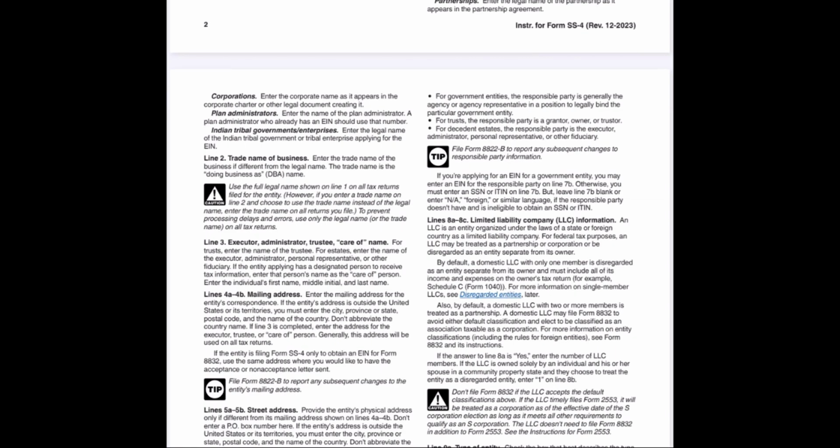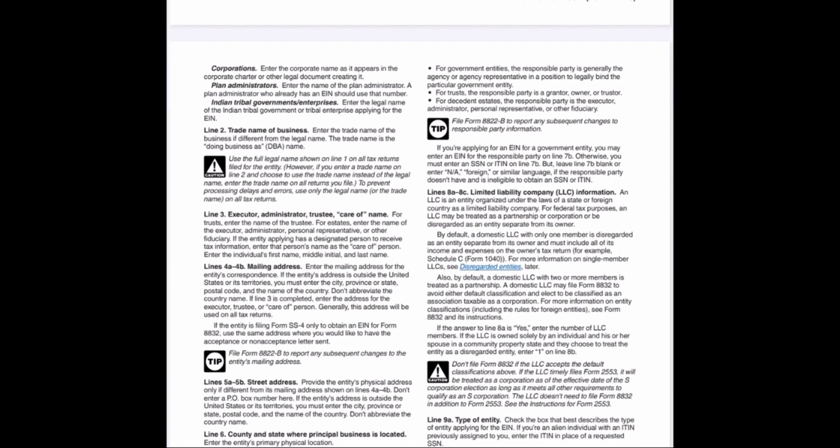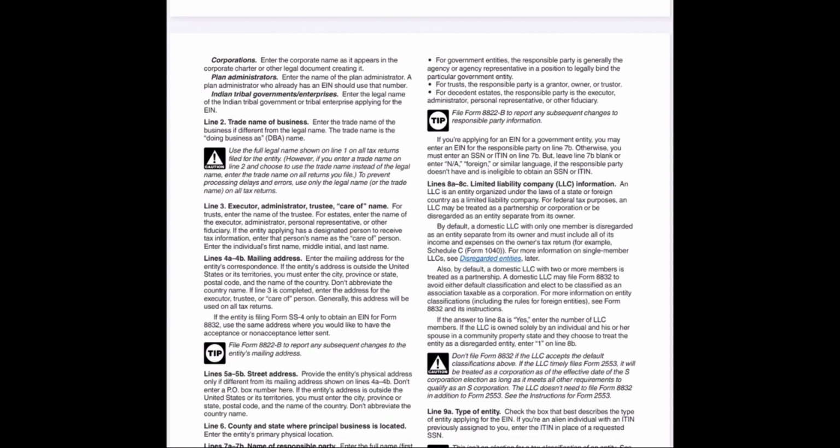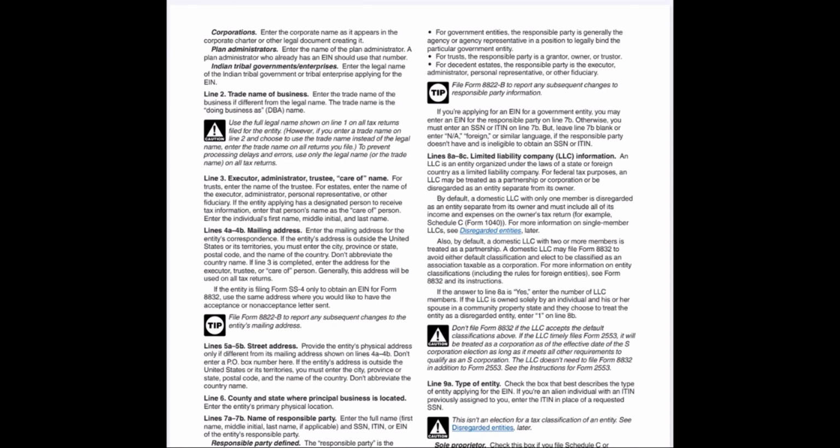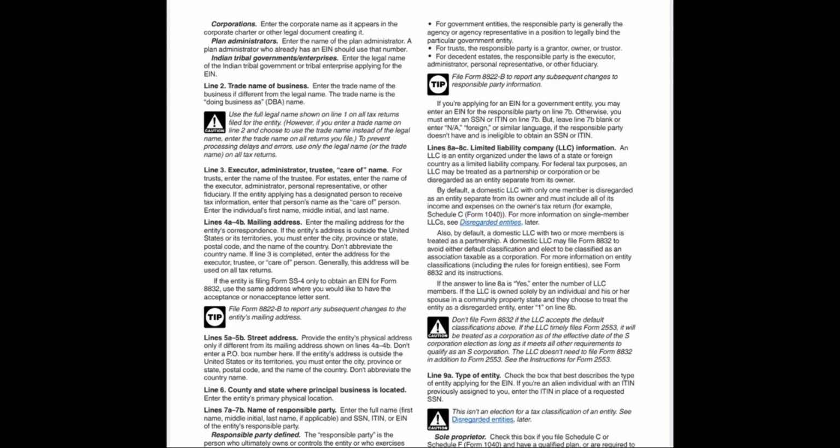Line 2. Trade name of business. Enter the trade name of business if different from the legal name. The trade name is the "doing business as" (DBA) name. Use the full legal name shown on line 1 on all tax returns filed for the entity. However, if you enter a trade name on line 2 and choose to use the trade name instead of the legal name, enter the trade name on all returns you file. To prevent processing delays and errors, use only the legal name or the trade name on all tax returns.